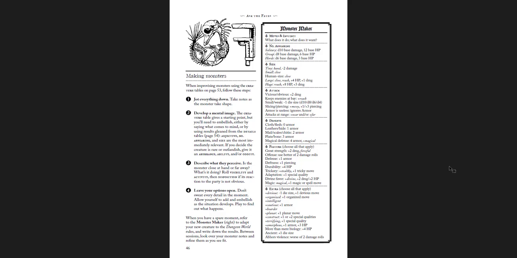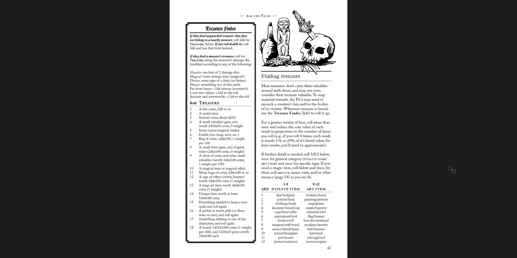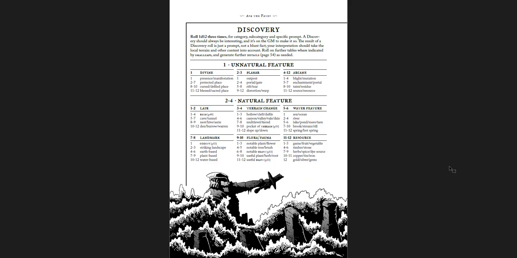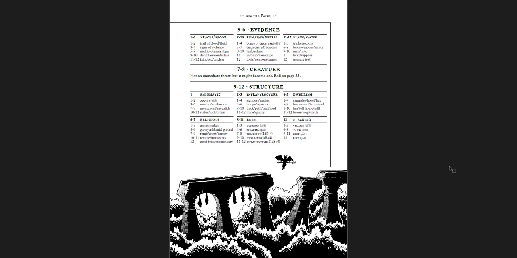Improvised exploration, for example, making monsters, and really great, cool, simple rules for generating quick monsters. Here's generating some treasure on the fly, and what you can find with utility items, art items, and this is where you start to get some really cool random tables. Discoveries, unnatural features, natural features. You get evidence of the creature that you're tracking, the creature itself, and the structure.